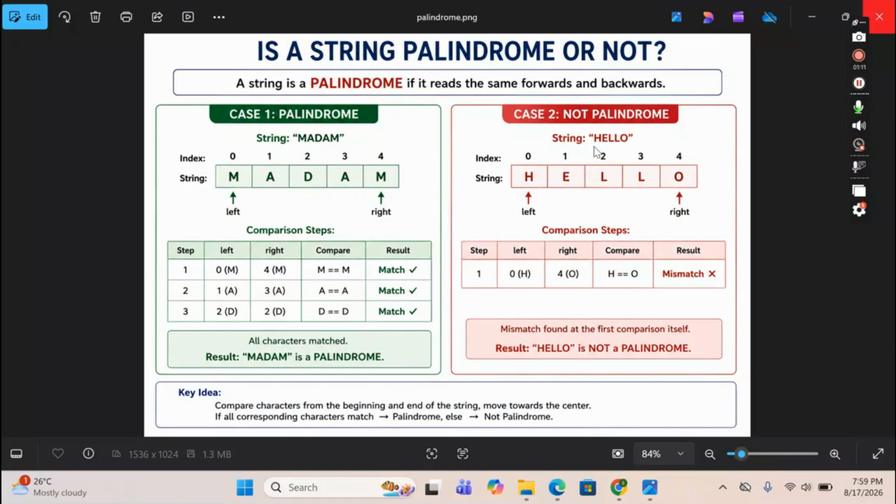Now here you can see the string example is hello. If I reverse the string, it becomes olleh, which is not at all equal to the given string, that is hello. So these types of words are called not a palindrome. Now let us see how we can do this in our C code.